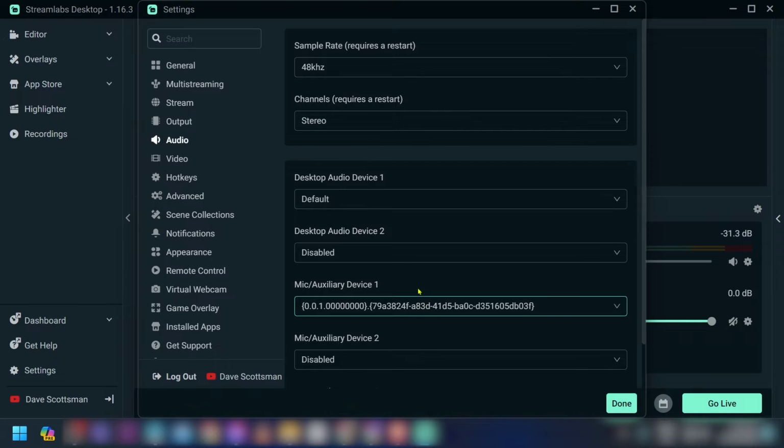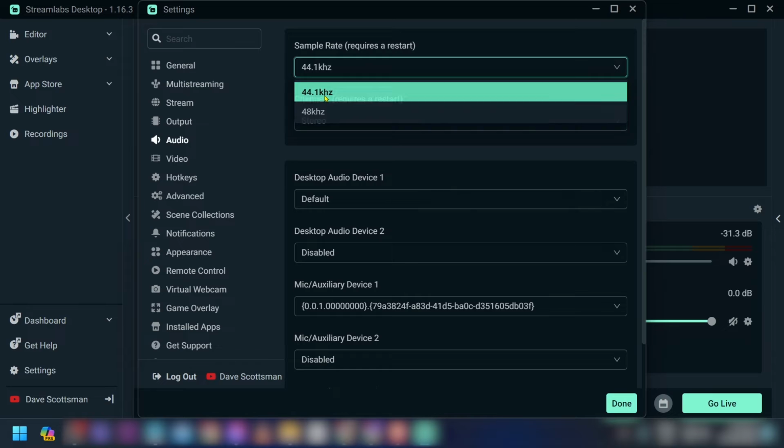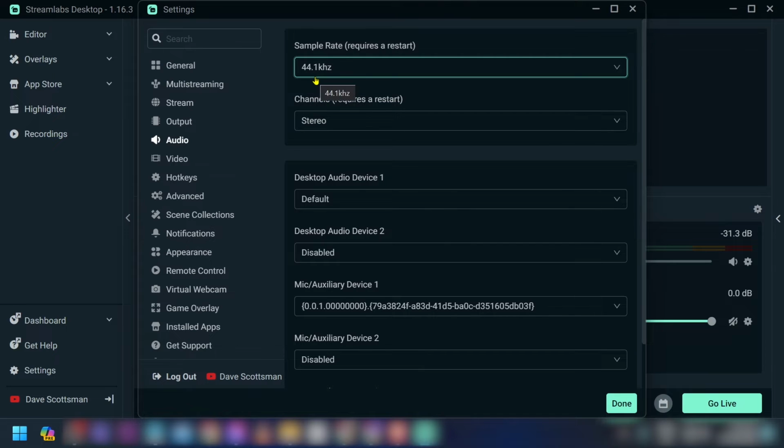And from here, what you're going to do is change the sample rate. So for the sample rate, it's going to be beneficial if we use 44.1 kHz because this is the most universally used. Now again, most streaming platforms are also using 44.1 kHz, and that is actually very beneficial.